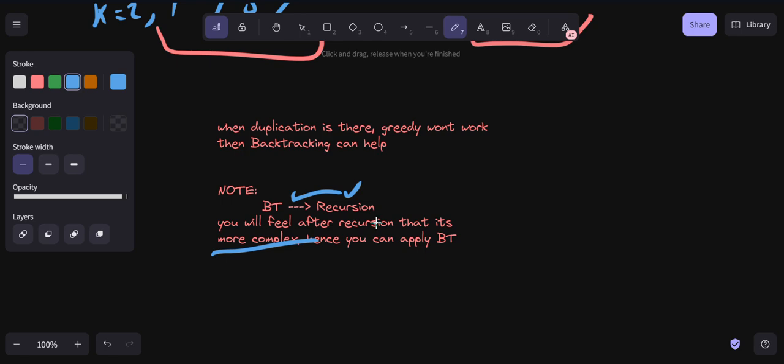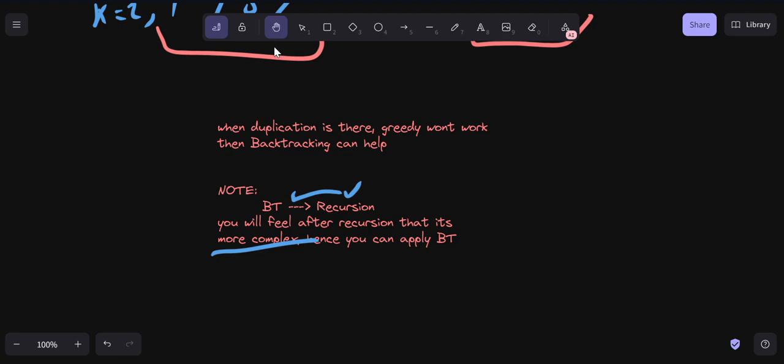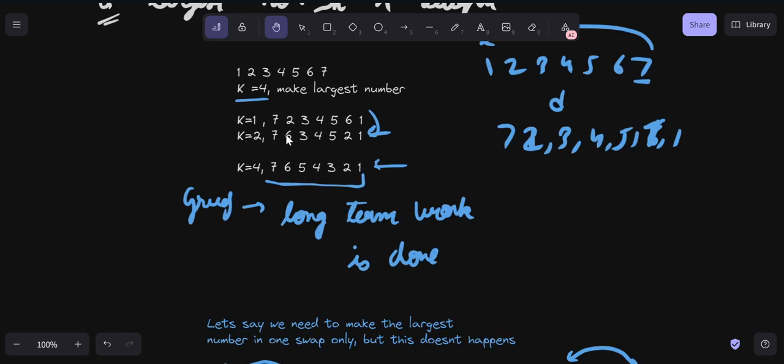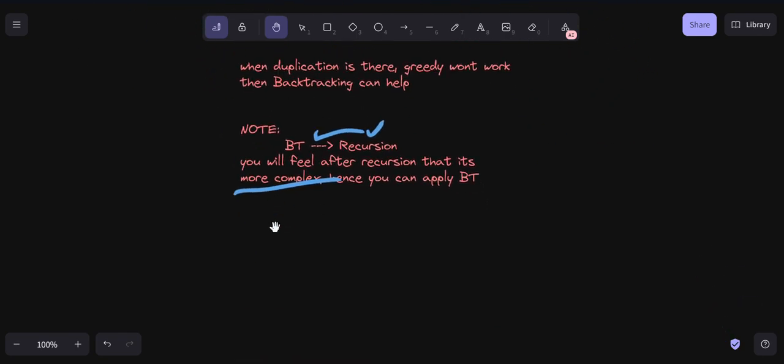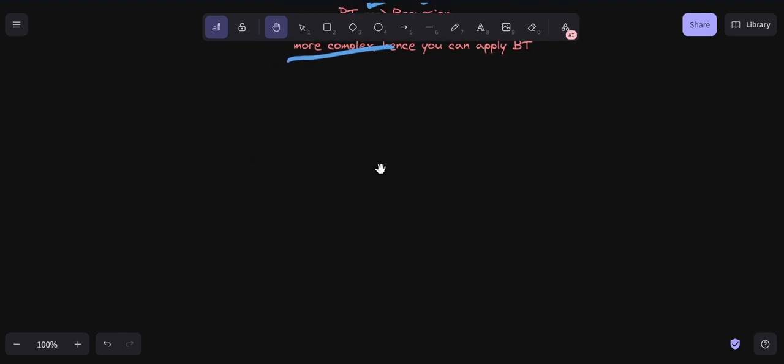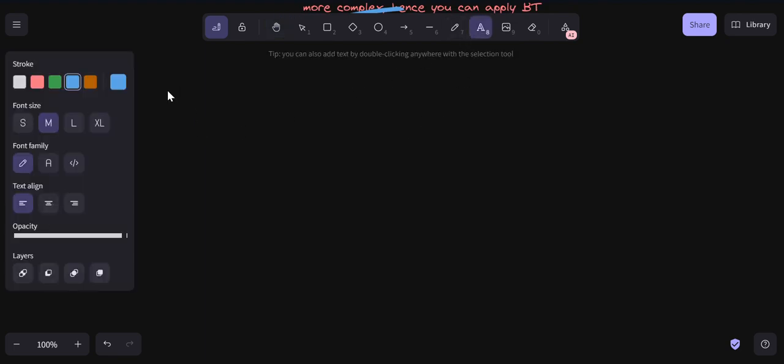Basically, what I want is to make you all feel that recursion is getting more complex, and if it is getting more complex and the question is satisfying all the identification things which we discussed, 5 points, then you can apply BT here, right? So that was the point. And this feeling you will get by practice only. I can just give you some pointers, but the main thing is practice, right?